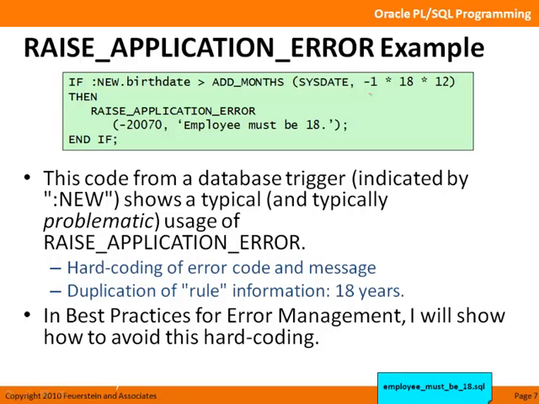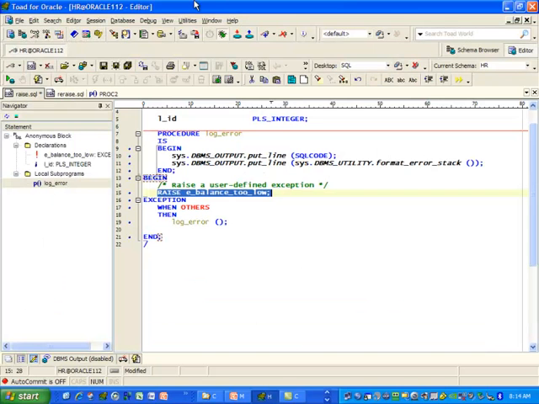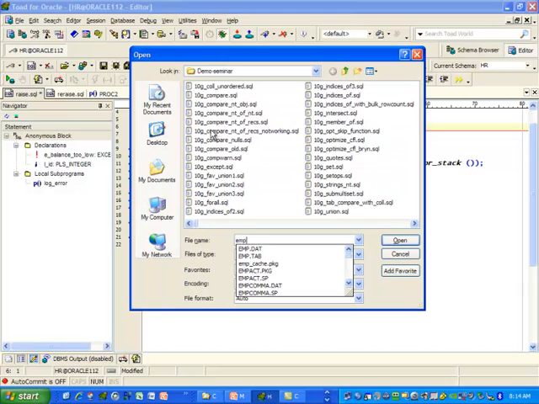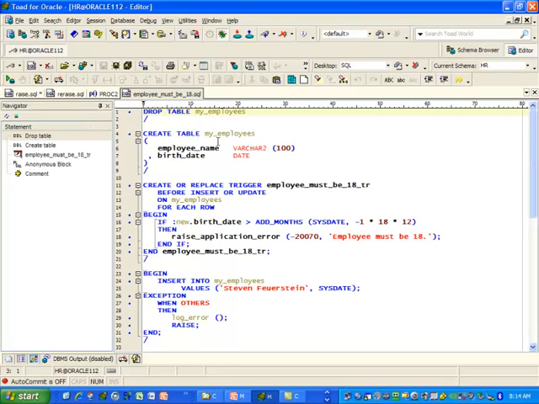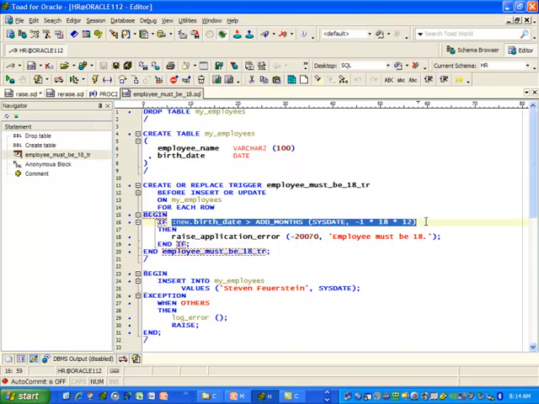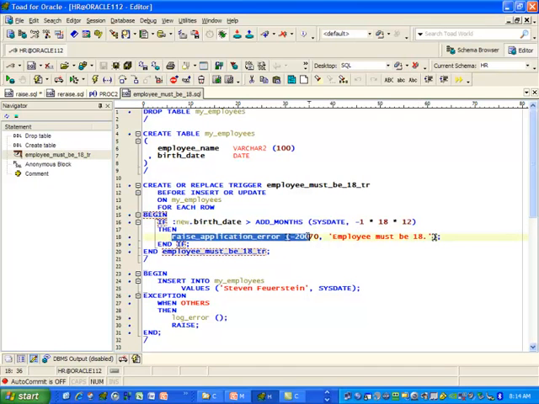So let's take a look at the employee must be 18 script. So I create my employees table. I create a trigger on that table saying, as I mentioned before, if the birth date is more recent than 18 years in the past, raise application error. Then I'll try to insert a new employee into the table whose birth date is, well, right now. A newborn baby is going to be the employee.